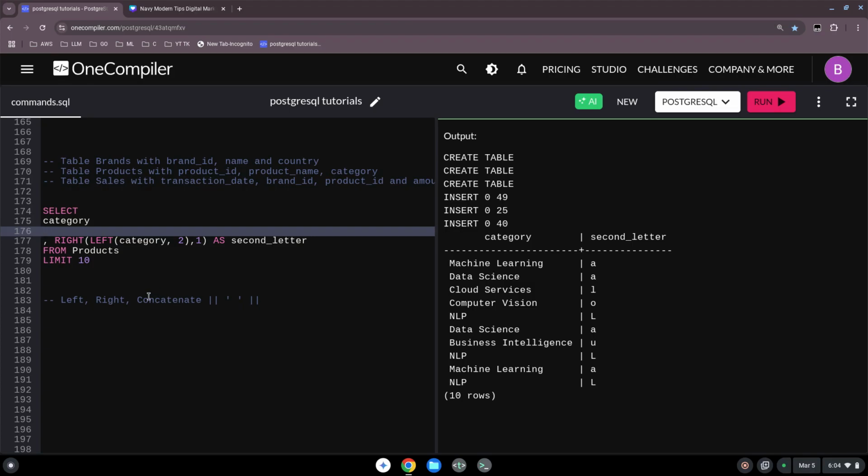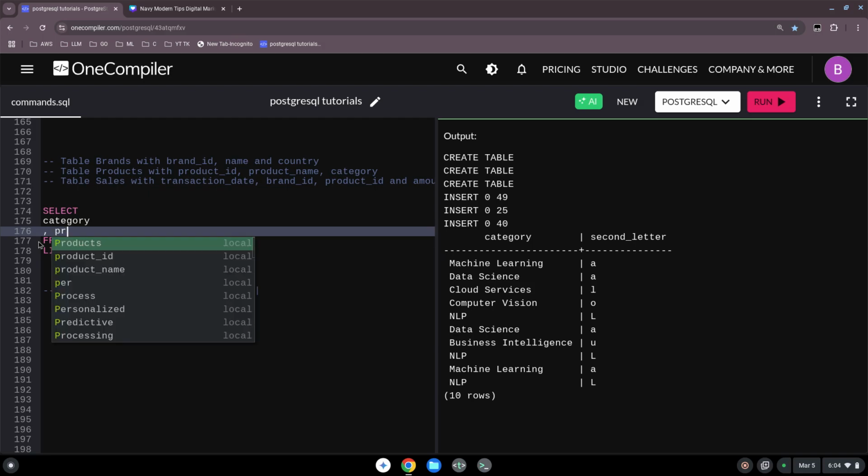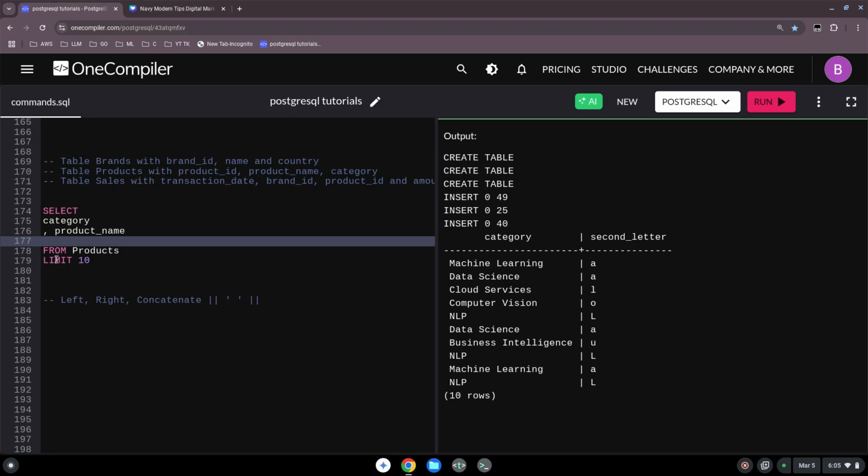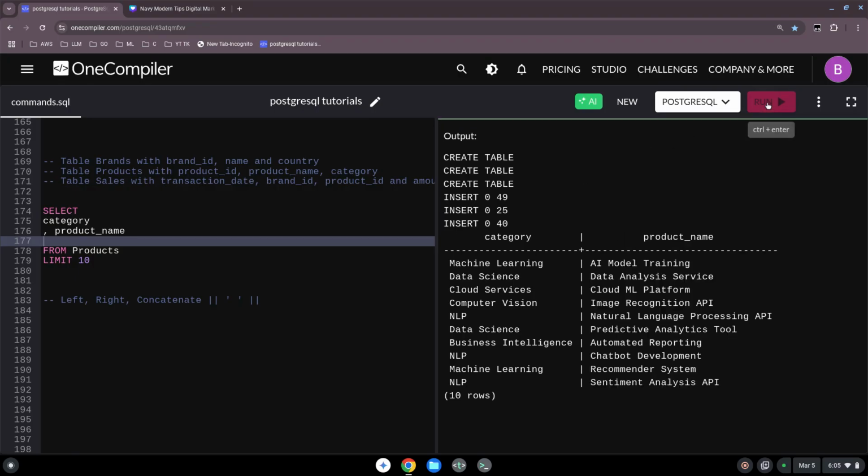The next thing what we want to do is concatenation. Concatenation is when we put 2 strings together. Let's have a simple example of that. So we have again our category, and we want also now our product name. Okay, we now return from our products table just the first 10 results, and it should be the category and the product name. Let's run this.